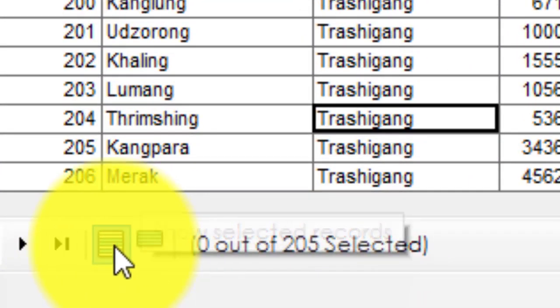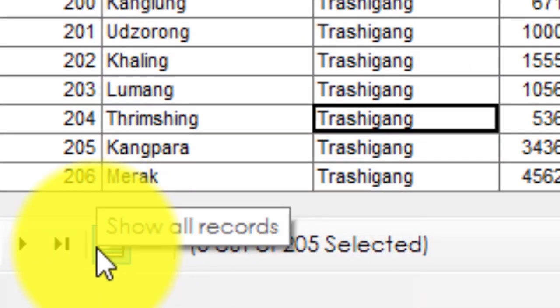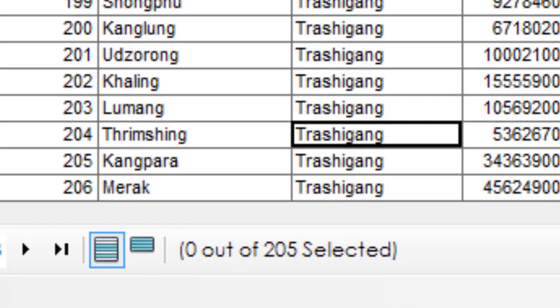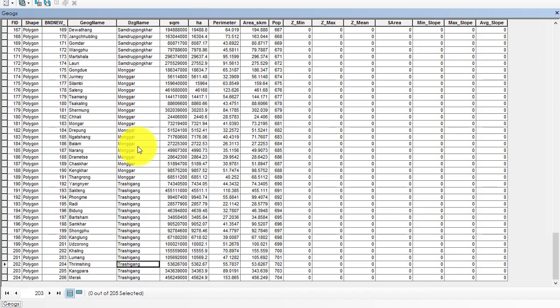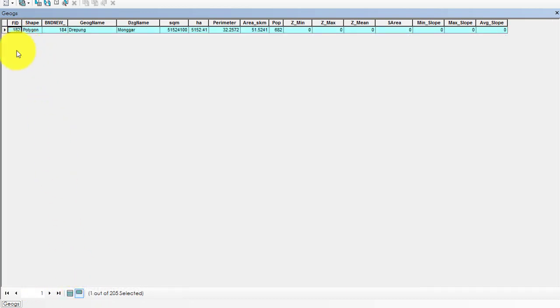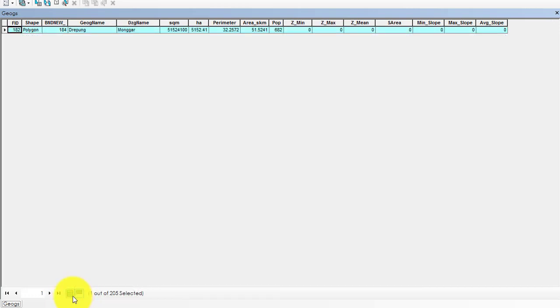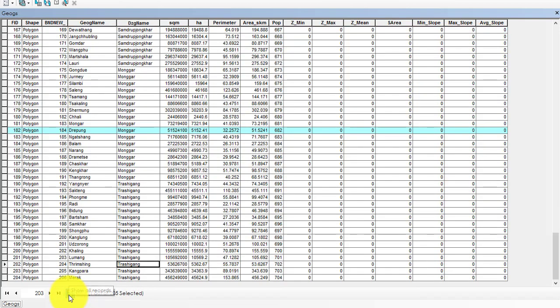There are two things over here now. This first part, show all records, is for when you want to show all the records that are being selected, for example, selected or not selected. But if you want to show only those selected parts, then you are going to use this one. So this is for showing all the records, and this is for not showing all the records, just showing the selected records. I'll clear the selection now.